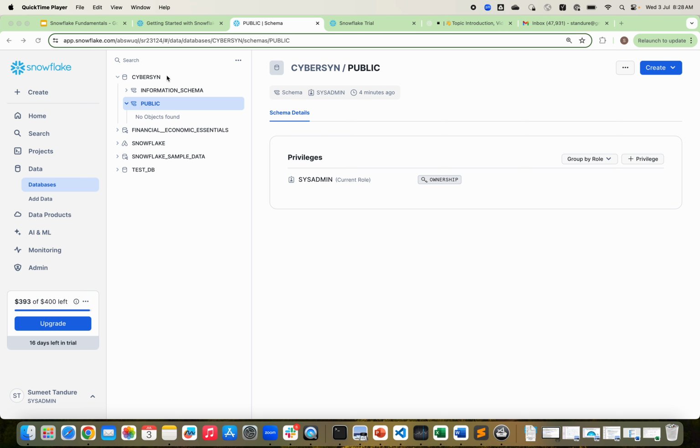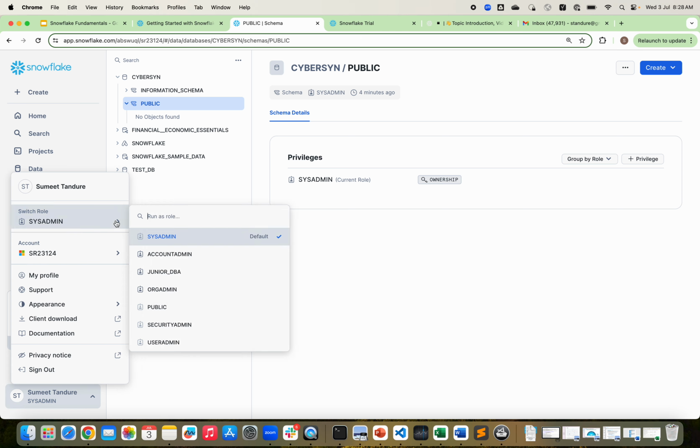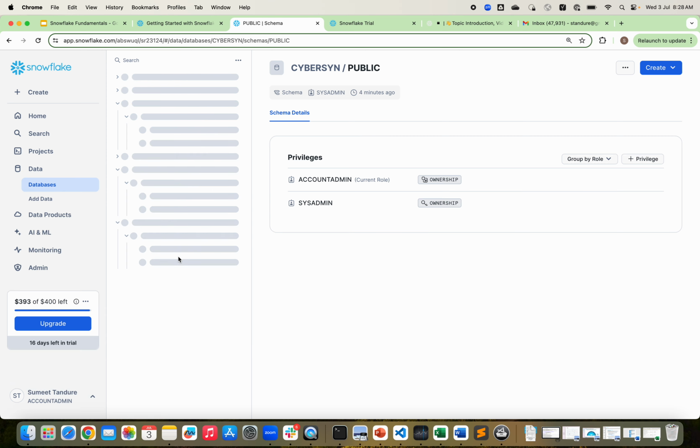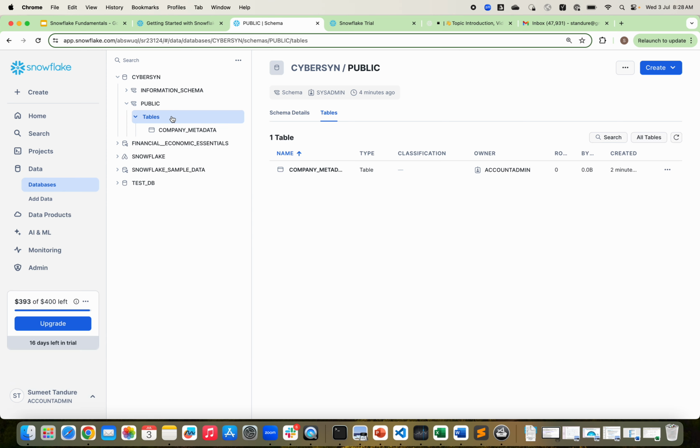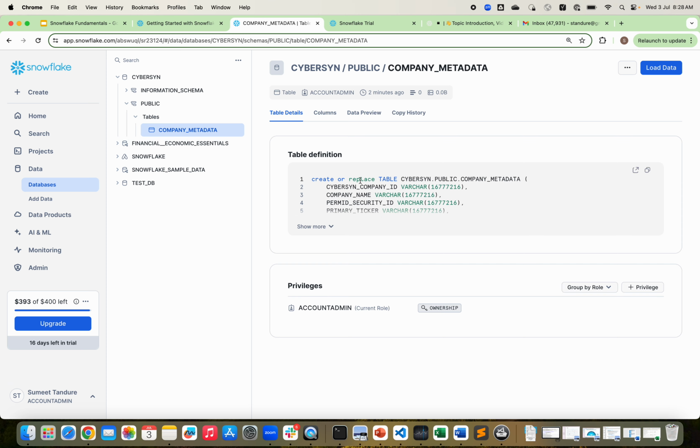Now you will notice that I'm not able to see any tables inside the schema, and the reason is I have the sysadmin role here in this UI. While running that command I was using the account admin role. As a result of that, the table owner is account admin and only account admin can see that table. So now you see the role-based access controls and privileges and how they really operate.